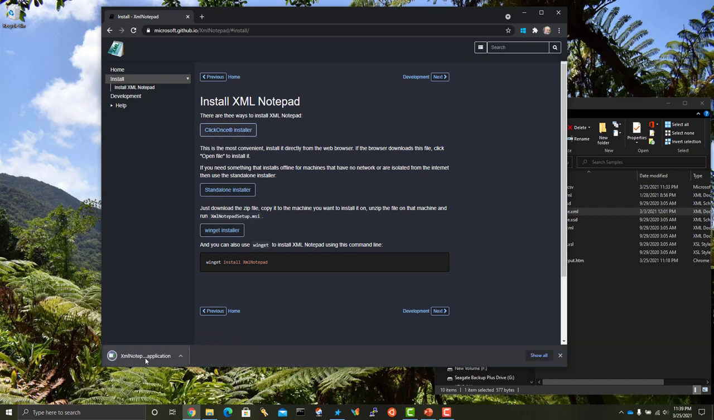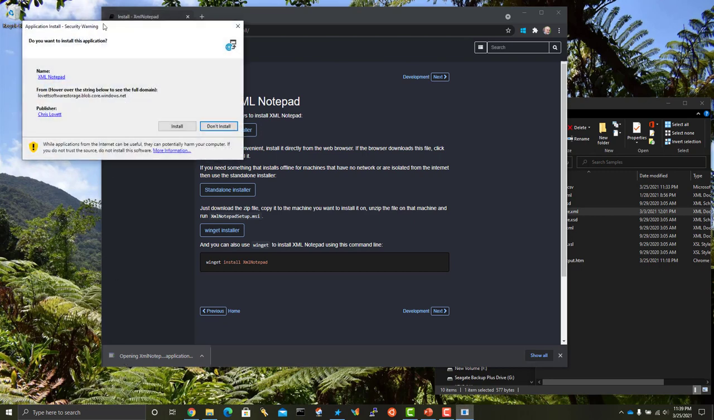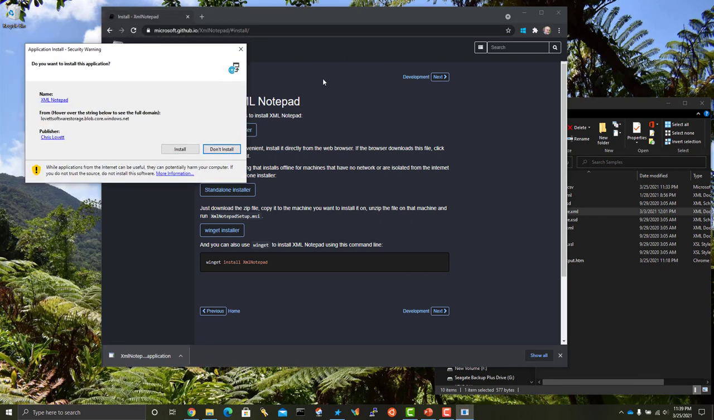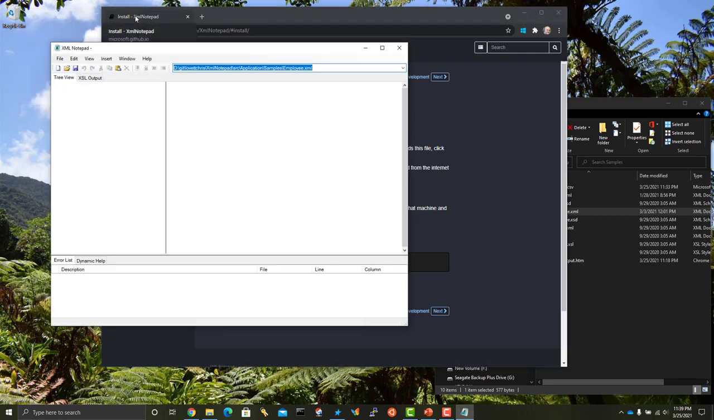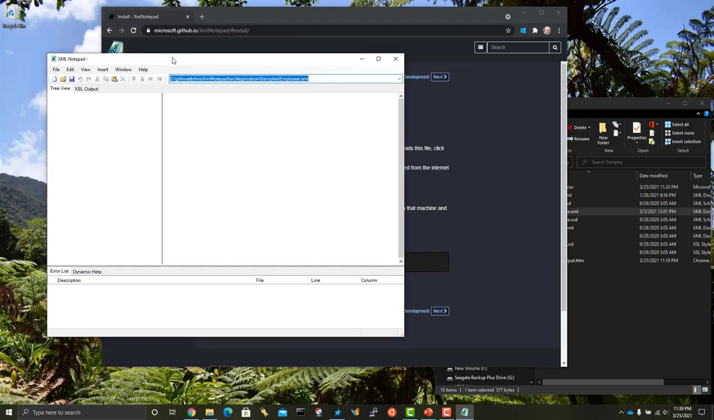I prefer the ClickOnce installer, which shows up in the web browser here. Just click that. You'll see a little pop-up. If you get another security dialog before this, just click yes, but double check the publisher says Chris Lovett. If it says something else, then don't install it. Go ahead, download it. And there we have it, up and running.